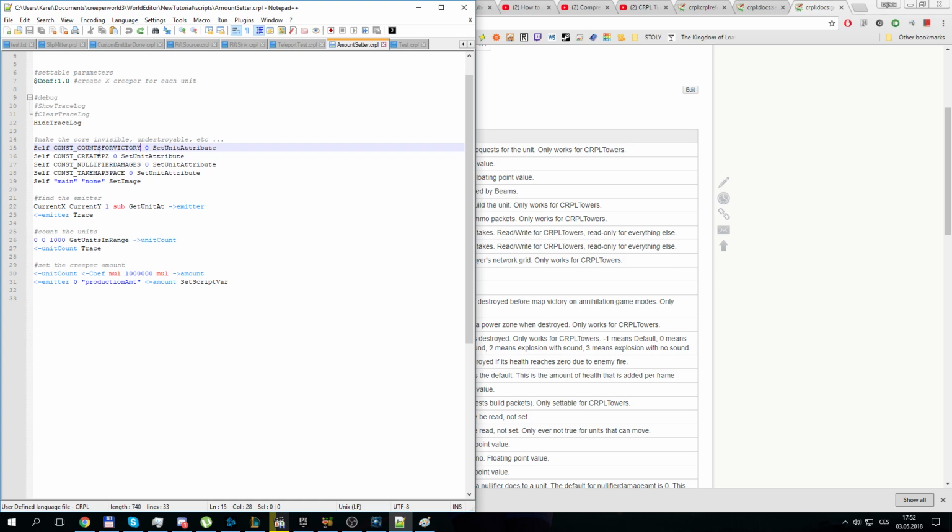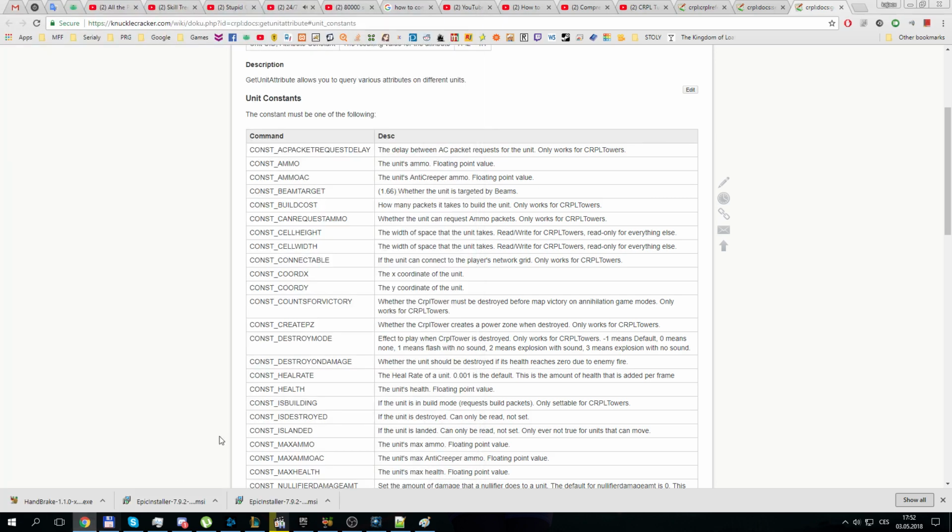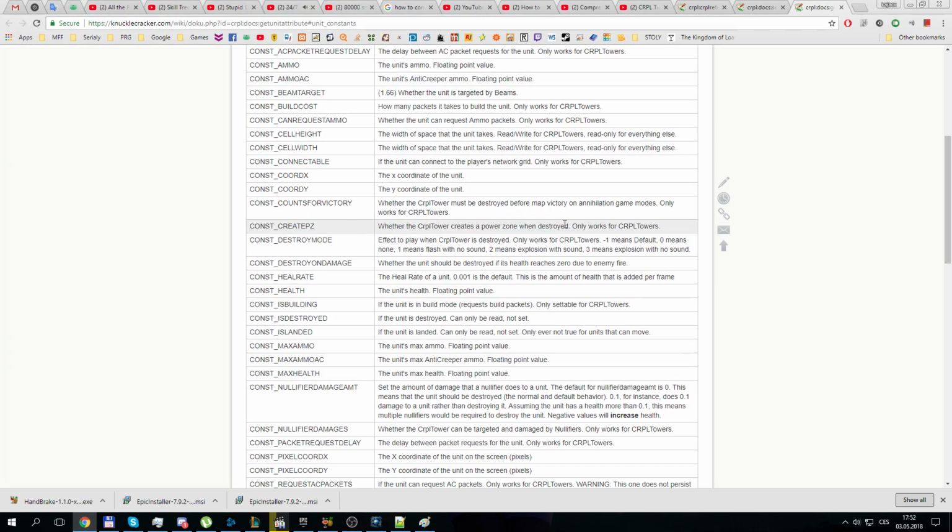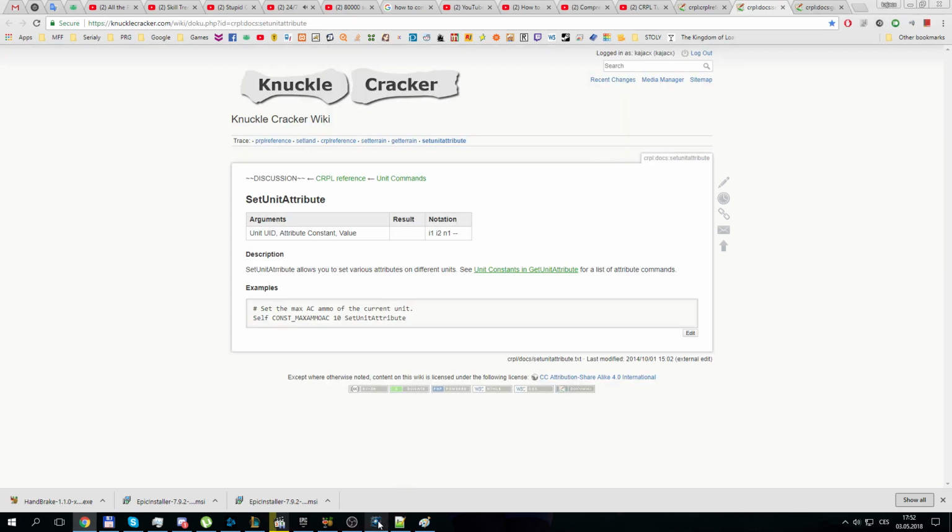So next we have create buffer zone. Now this doesn't matter much because the script cannot be destroyed, but I set it to 0. This is whether or not it destroys the case buffer zone after it's destroyed. Again, you can see it here.